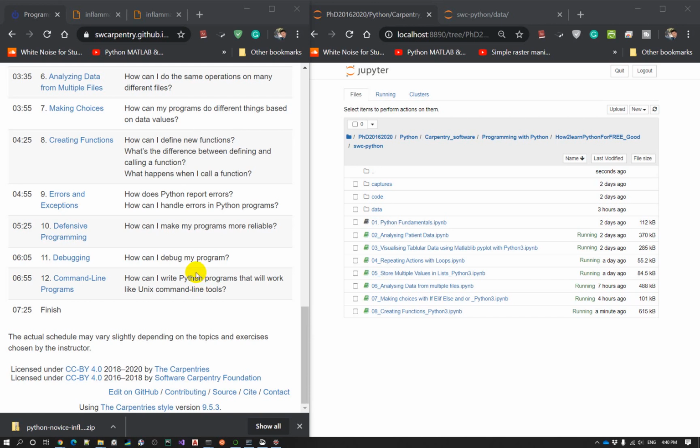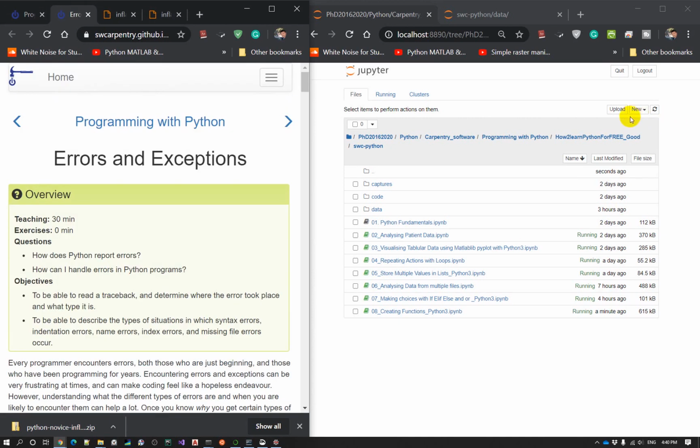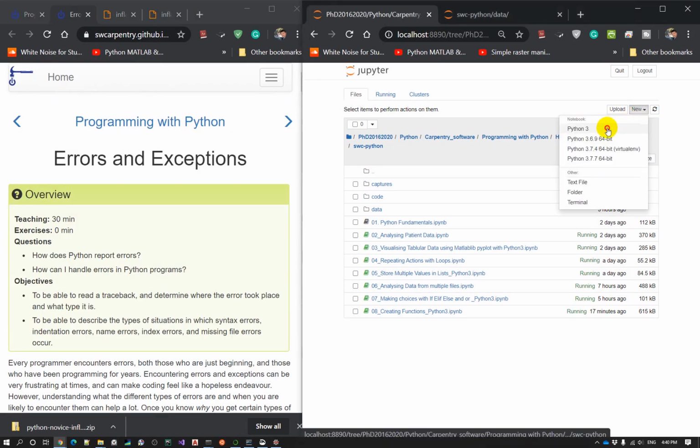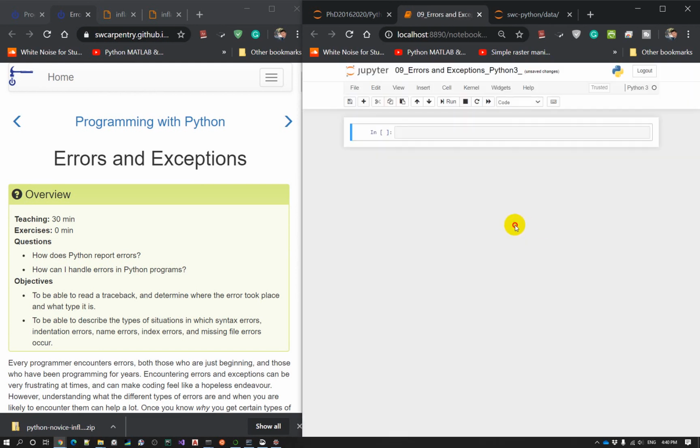Section 9, Errors and Exceptions. I'm going to open it in a new tab as usual. On the right here, I'm going to create a new Jupyter notebook and I'm going to name it 09 Error and Exception Python 3. Rename. The first one, as usual, is going to be overview.